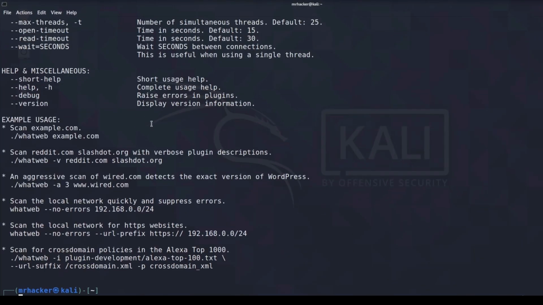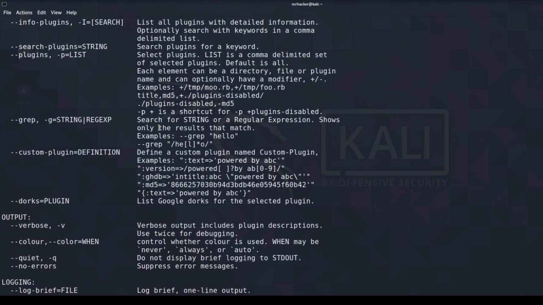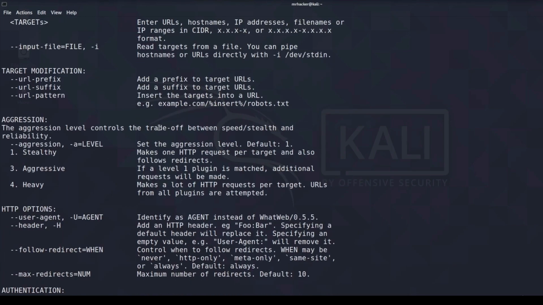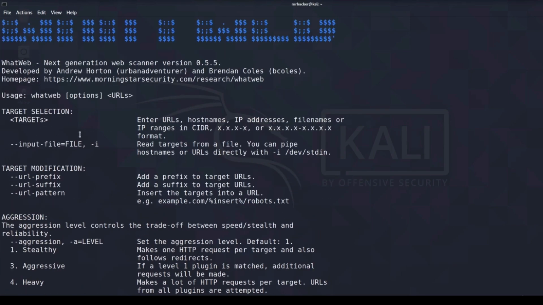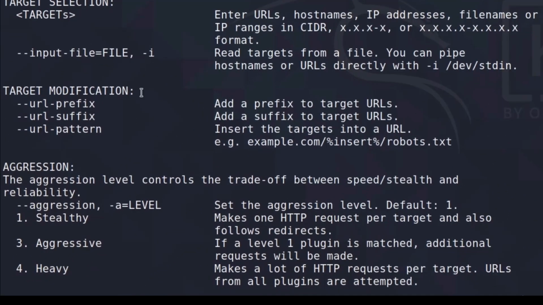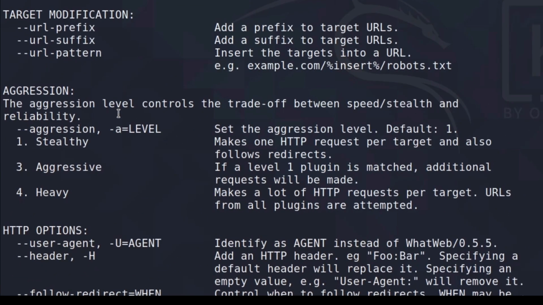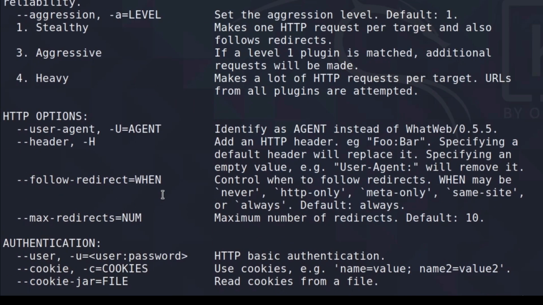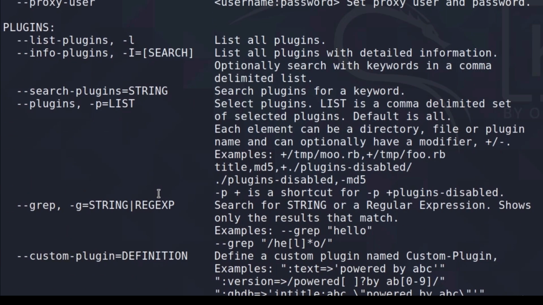Once you type it in, it will give you all of the possible things that you can do with this tool. So we have a bunch of other options that we can use, such as input file, URL prefix. We got the aggression mode. The aggression level controls the trade-off between speed and stealth and reliability. There are 3 aggression modes: the stealthy, aggressive, and heavy. Now, you can go through this menu if you'd like. This is just a short help menu of the tool.